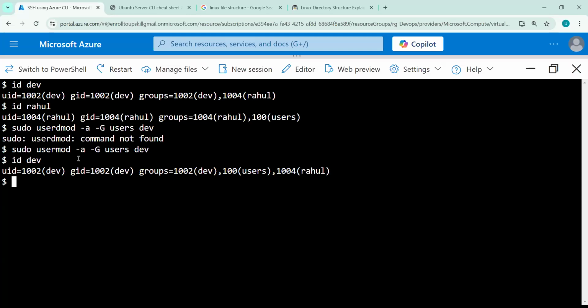Now if I want to append this existing user to the other group, then I can use hyphen a. But if I did not use hyphen a, then it will change the default group. So now we have understood this Dev user has access to this group. Okay, so now let's go to the Rahul user. This is a little bit confusing, but you need to practice. Then you will be smart enough to understand.